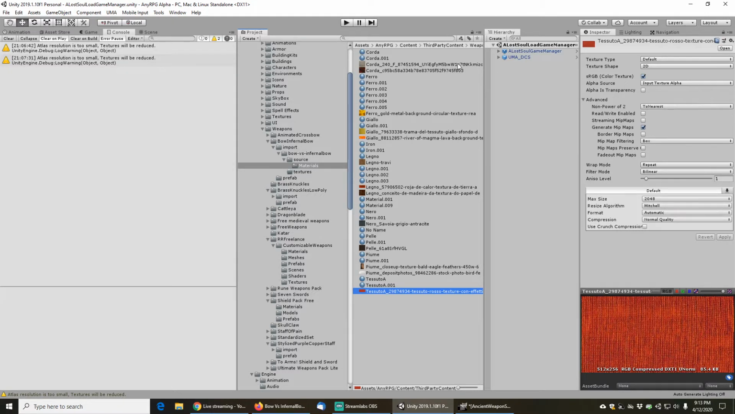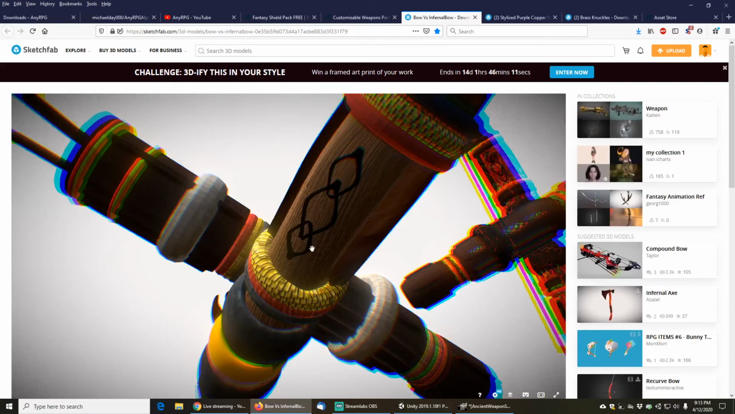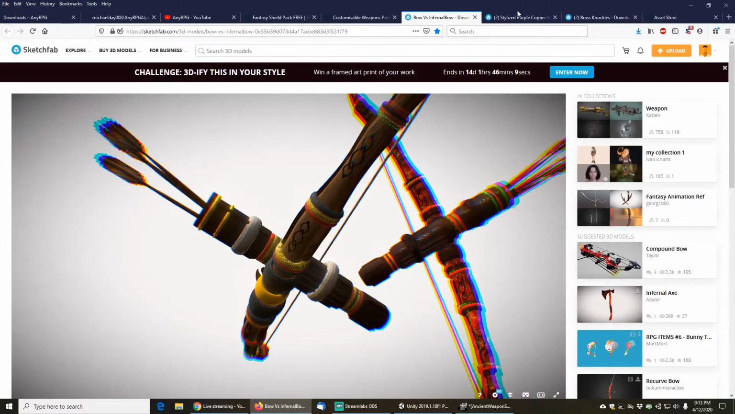The original name of the texture is over on the right here, and then I put the name that matches the material over on the left. So this is the setup basically for each of these textures to match these materials if you want to use this really cool bow set from Sketchfab.